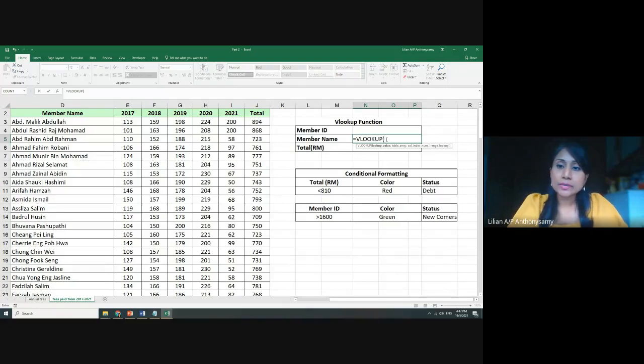Okay, so inside this VLOOKUP, there are actually 4 parameters you need to put in. The first one is the lookup value. Lookup value means it will look up the value in the data based on what? So based on member ID. So the lookup value will be the member ID, comma.